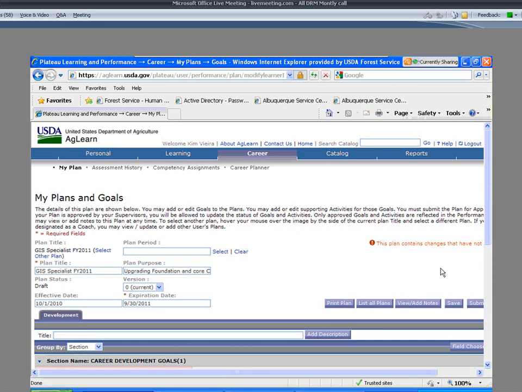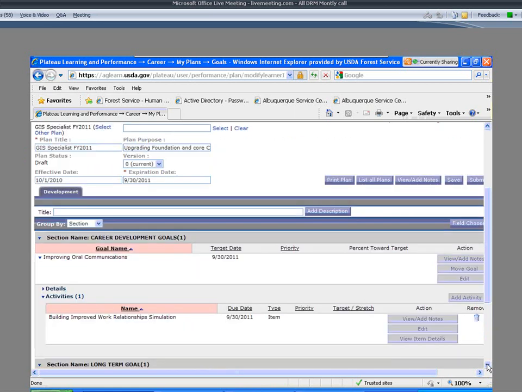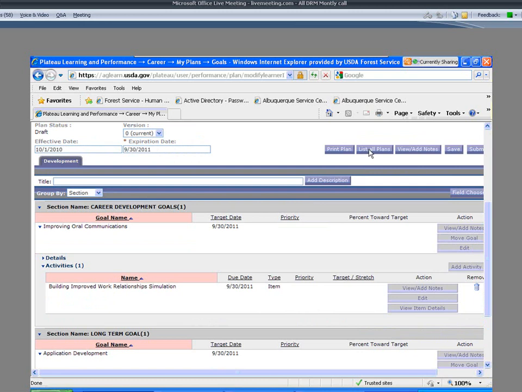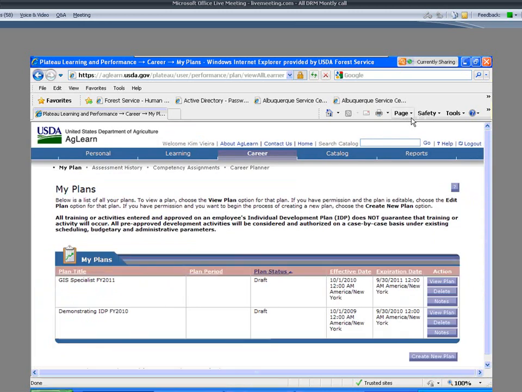Again, I reiterate that all of us services people are going to be required to have one in place by the beginning of fiscal year 11. So that will be a little bit of a workload for each individual and for the supervisors that need to approve them. Now I'm going to list all plans just to show you that I have 2 plans.